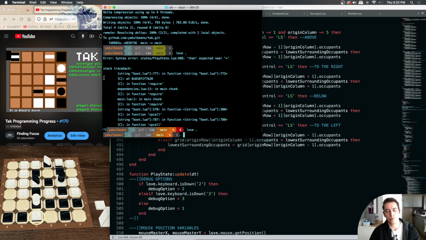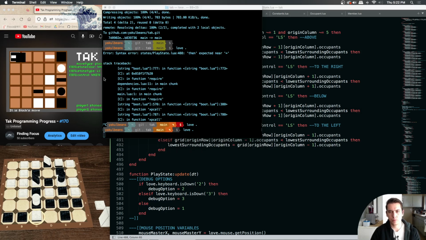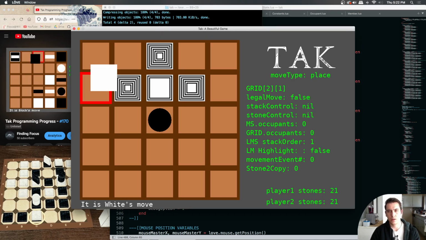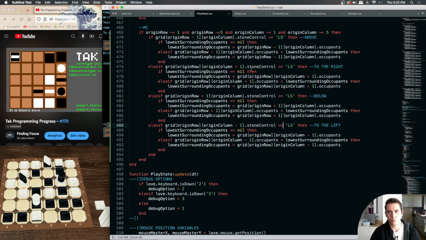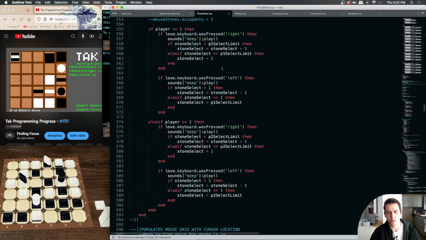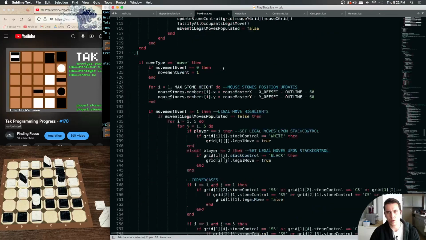Okay, so it runs. Do we have room on our debug 1? Yeah, we've got room on our debug 1 to paste this value to see if it's working. So we're just gonna copy this and we're gonna paste it into our debug 1.